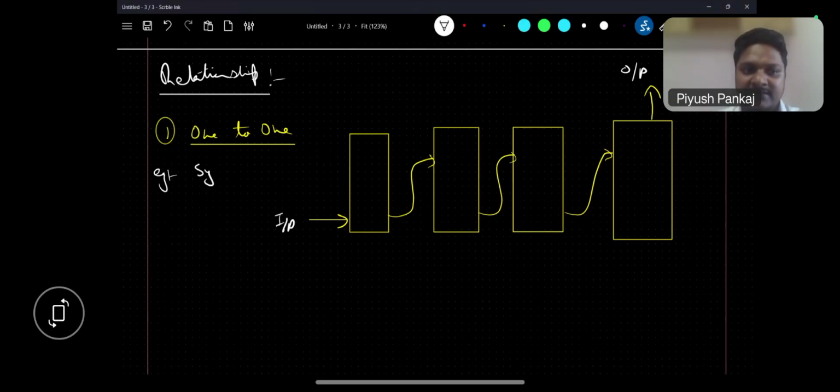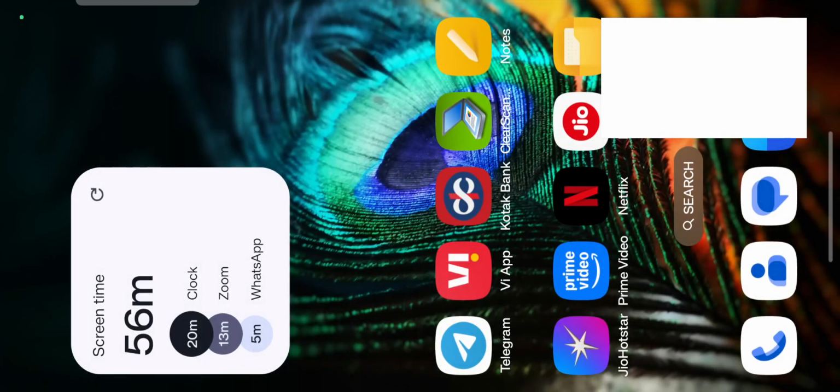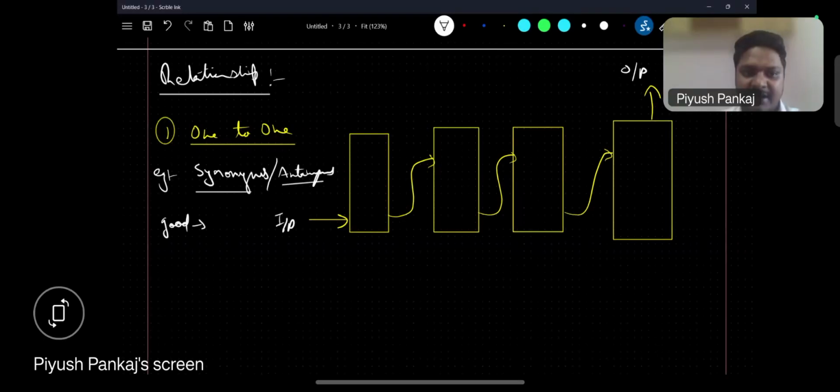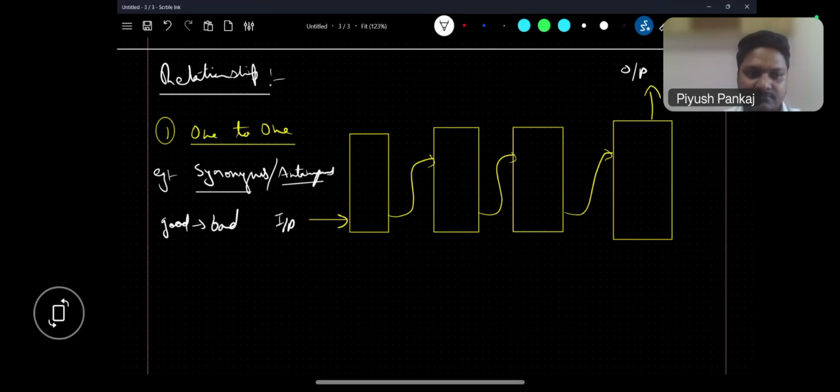Can we take it as synonyms? Synonyms and what we call antonyms, like similar word, opposite word. If I am giving good, the opposite of good is bad. Now this is a 1 to 1 relationship. 1 to 1.